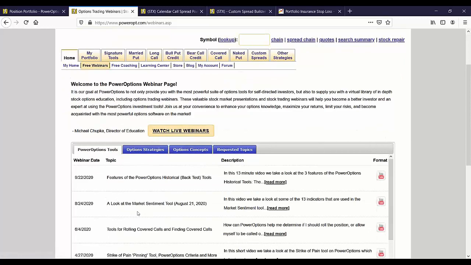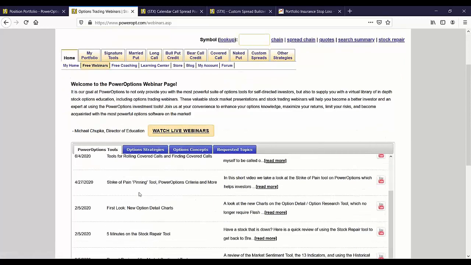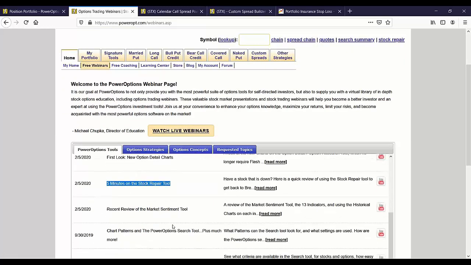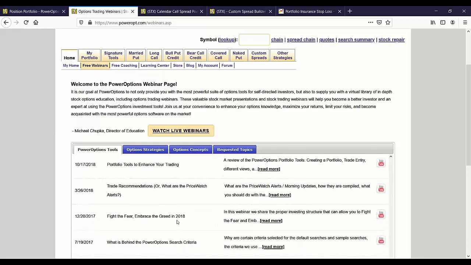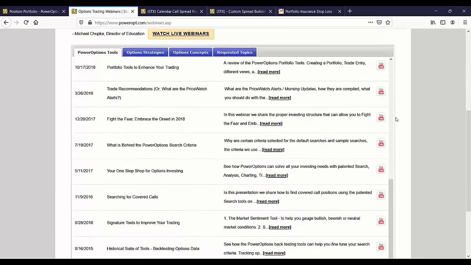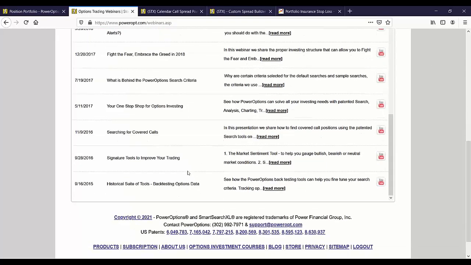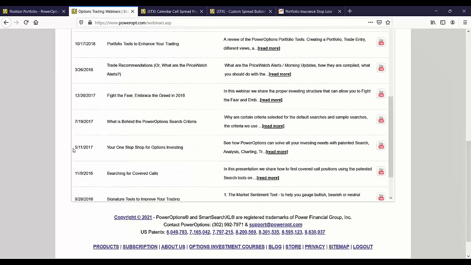And if you start off in the PowerOptions tools, you can scroll down here, and there are various presentations on the stock repair tool, using the search tool in PowerOptions. The one that I think is likely the best for what your question directly relates to is actually from a few years ago. This is called Your One-Stop Shop for Options Investing. And this webinar goes through, as you can see here, using the patented search tools, analysis, charting, and using the portfolio to track and manage the positions.